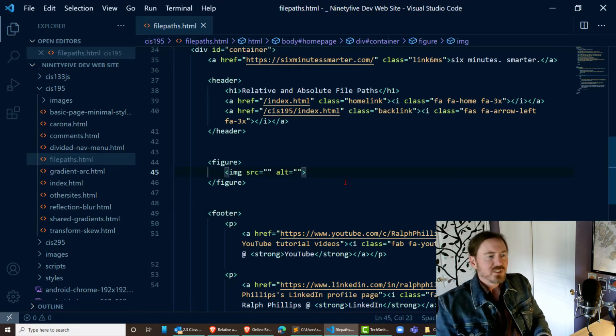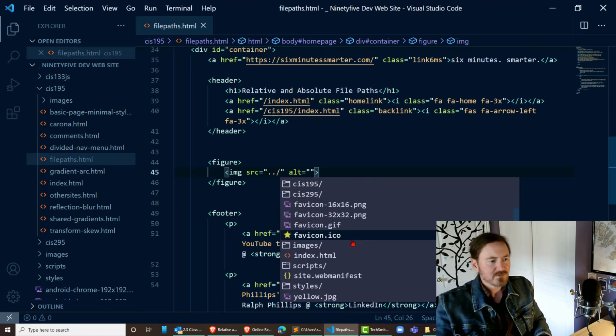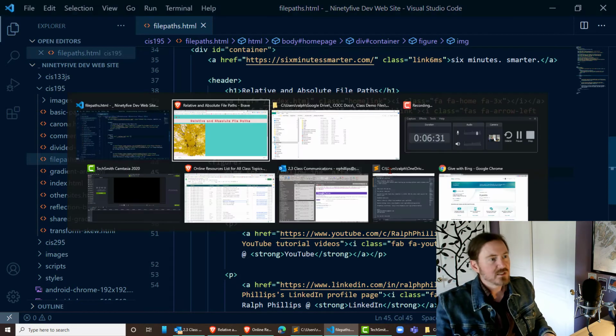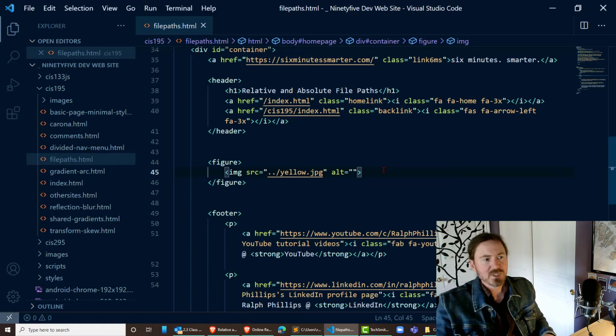And what I'm going to do after the quotations, or for the quotations for source, is type dot dot slash, that takes me up one level. And do I see my yellow picture? There it is right there, yellow.jpg. So dot dot slash goes upward into the folder tree and finds that yellow picture. And the picture shows back up on my page. Very, very cool.